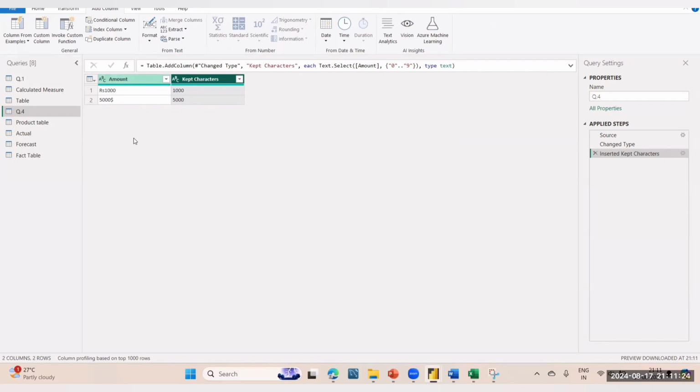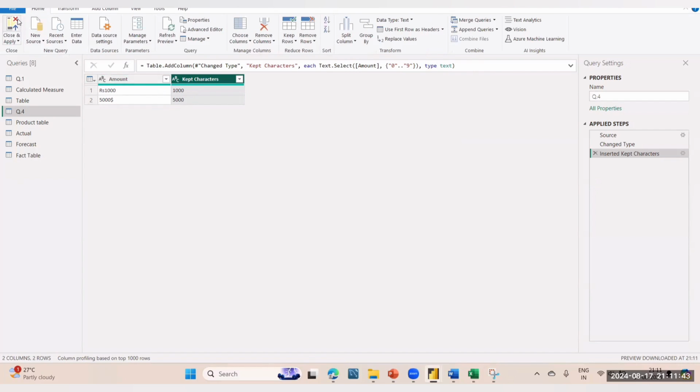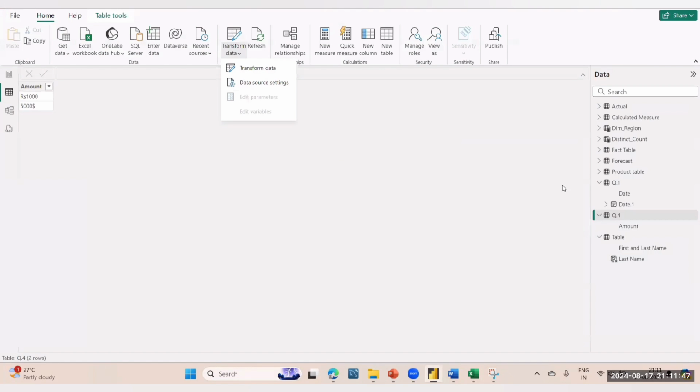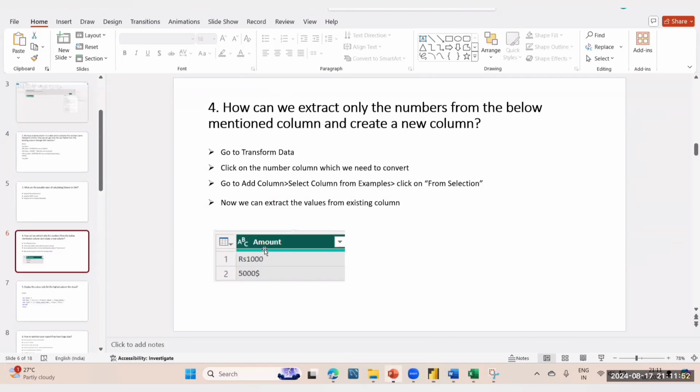I have specified only two values here, but in a real case, if we have any value with RS, it generates only the value, and wherever dollar is there, it generates only the value instead of dollars. After that, we can click Close and Apply, and one more column will be generated here. So this is how we can explain this question as well.